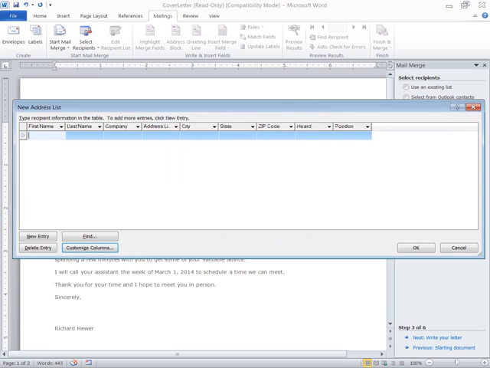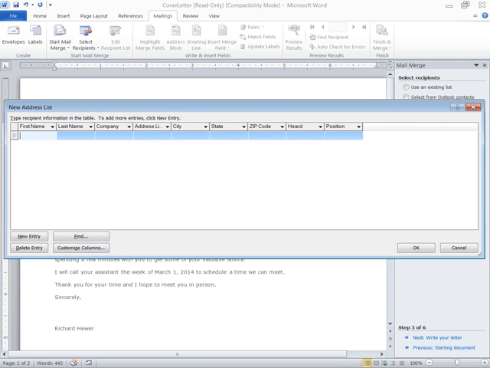I click OK. Now, so that I can see this better, I can do the stretching here. I can also do the stretching here. And I can make these as big as I want. So I'm going to stretch these out a little bit so I can see more of what I type in there. Okay, and now I'm ready to start entering data.